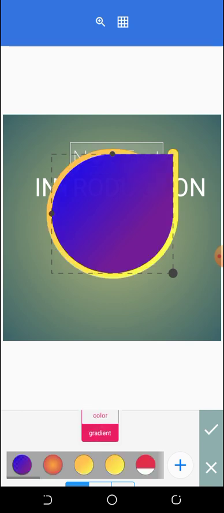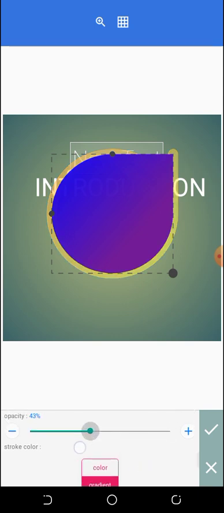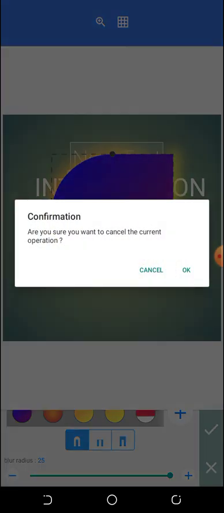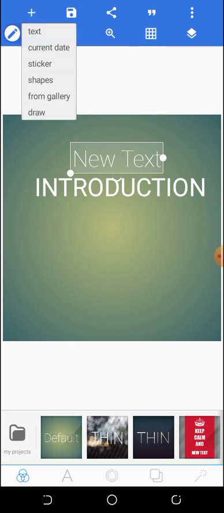You can give it a yellow, and you can reduce the opacity. Then you can make it blurry. You see, you can make it blurry. So cancel it. That's that. Okay. So that's for shapes.